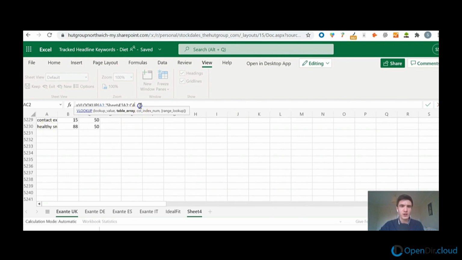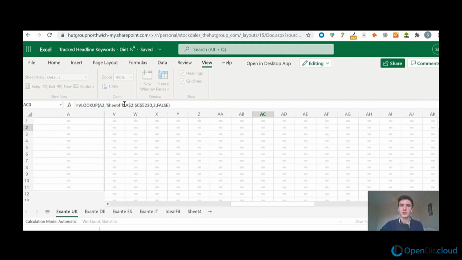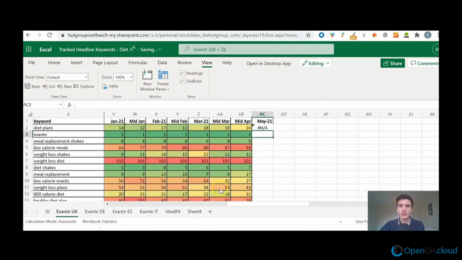So that was 5230. We're looking at column 2 because that's the ranking position. And then finally, we just need to type in false. Once we've got all that, I'm then just going to type in a few dollar signs just to fix this table and then click enter. So what we'll then get, if I go back to this, is I'm just going to copy this. So select and press that bottom thing there.